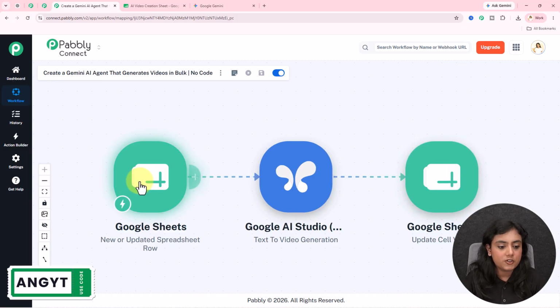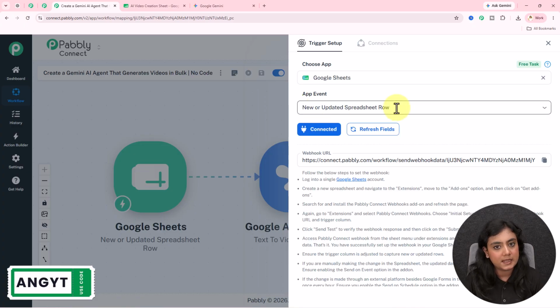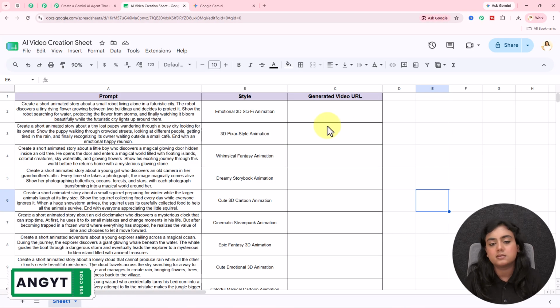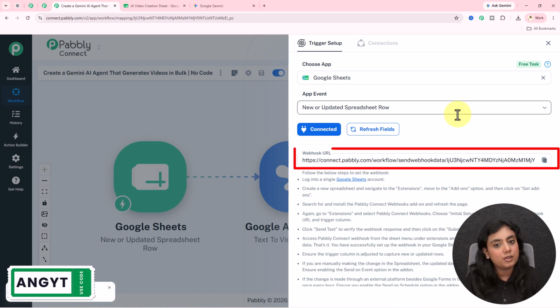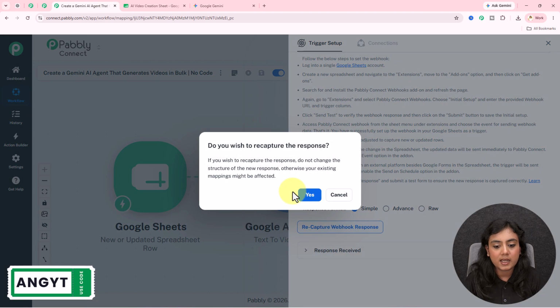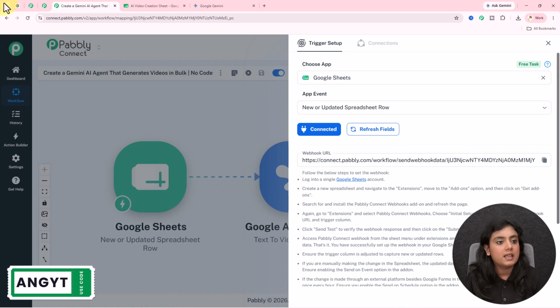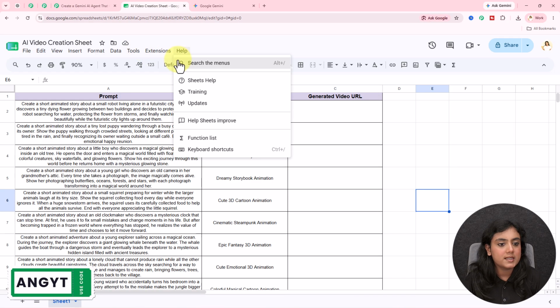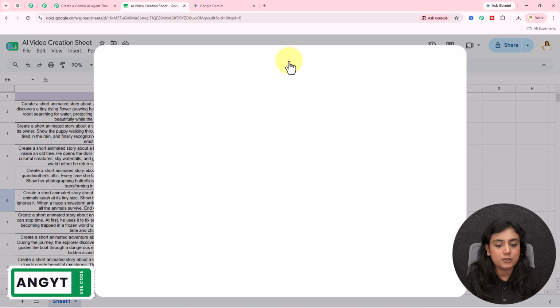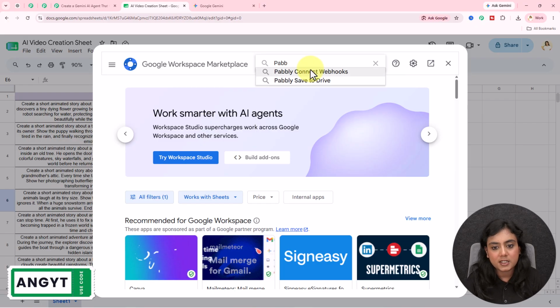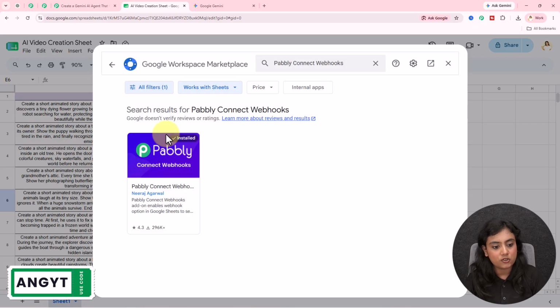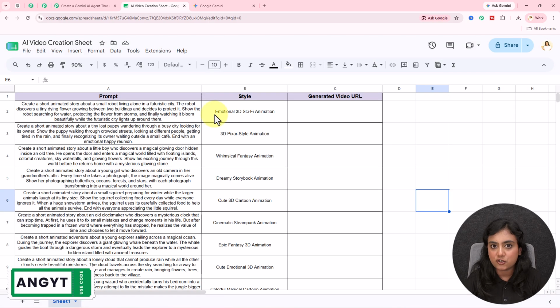Now over here in the trigger, it is Google Sheets, new or updated spreadsheet row. To connect the Google Sheet that you have with the prompts to Pabbly Connect, you will see this webhook URL that you need to copy and recapture the response over here. Now to create the connection in the spreadsheet, go to extensions, add-ons and get add-ons option, where you will come to this window, on which in the search apps bar, you need to search for Pabbly Connect Webhooks and install this application. After installing, go back and refresh the spreadsheet.